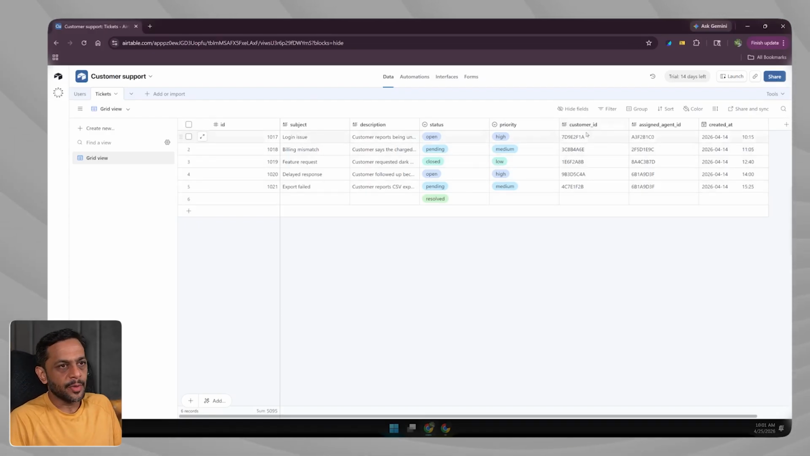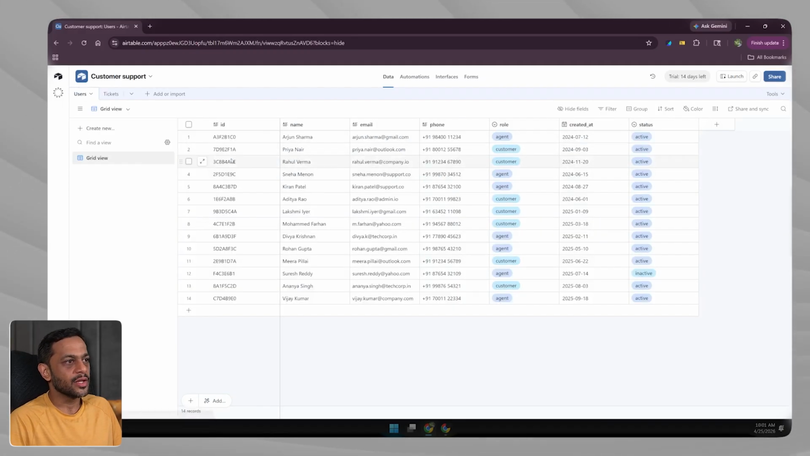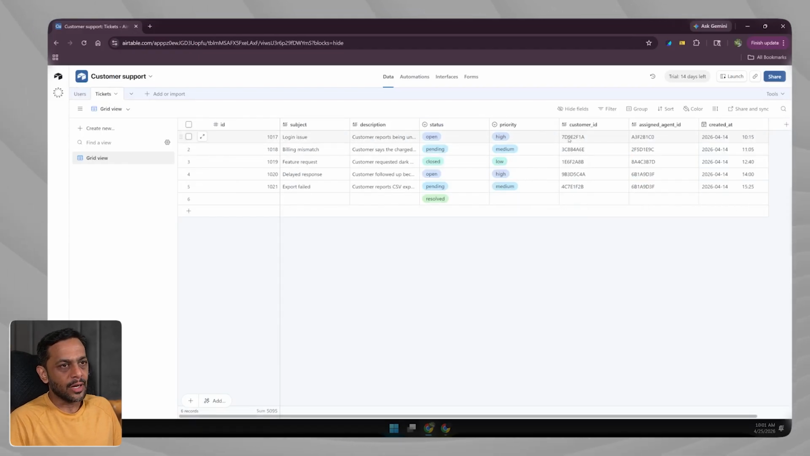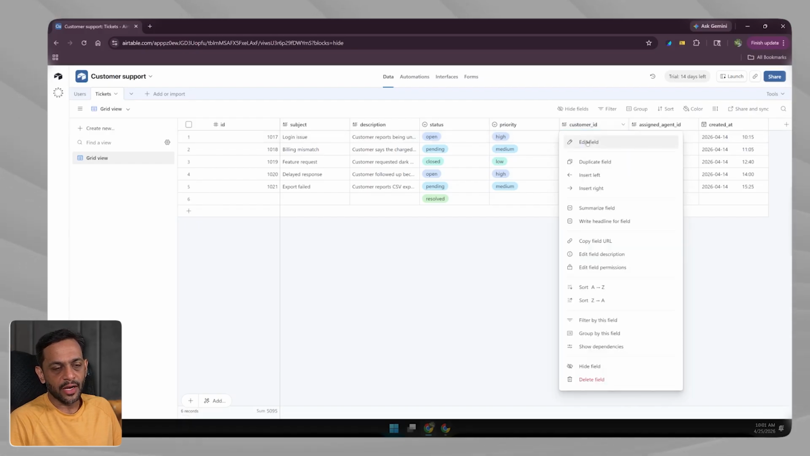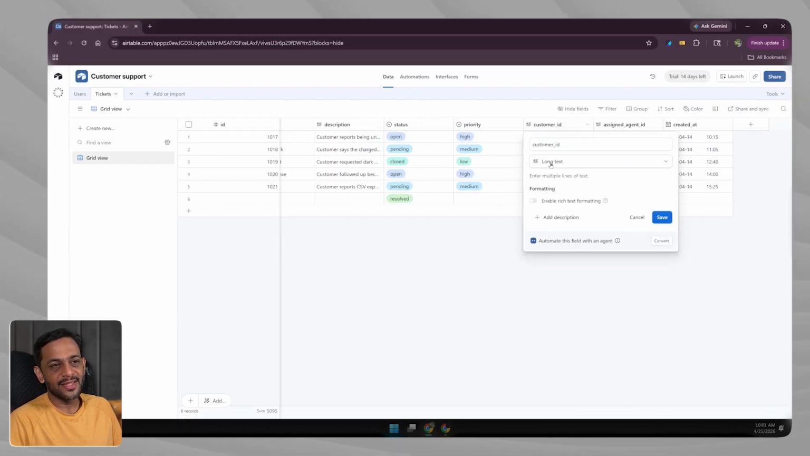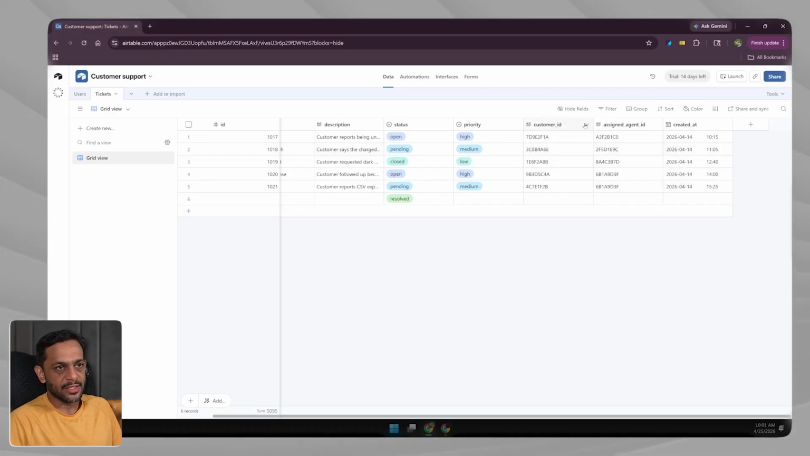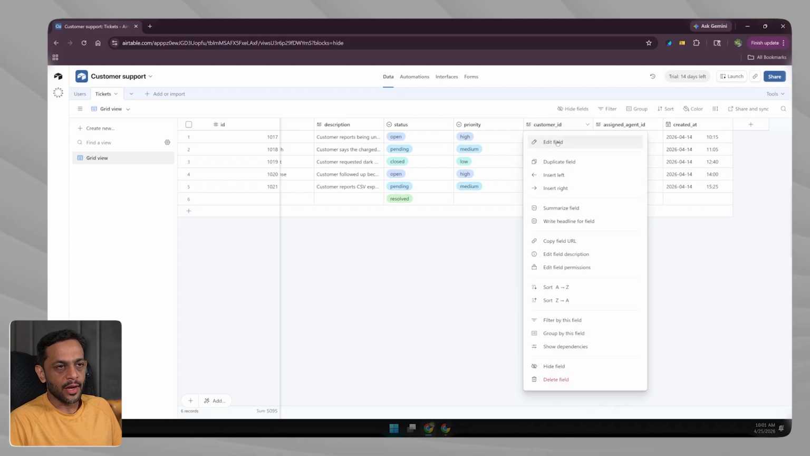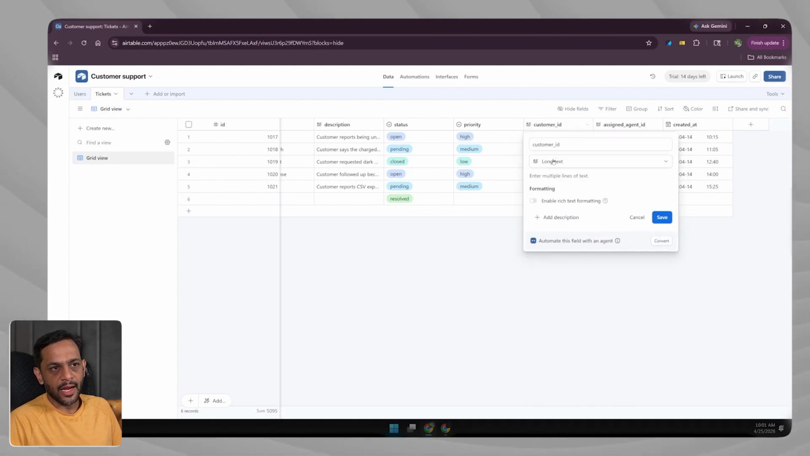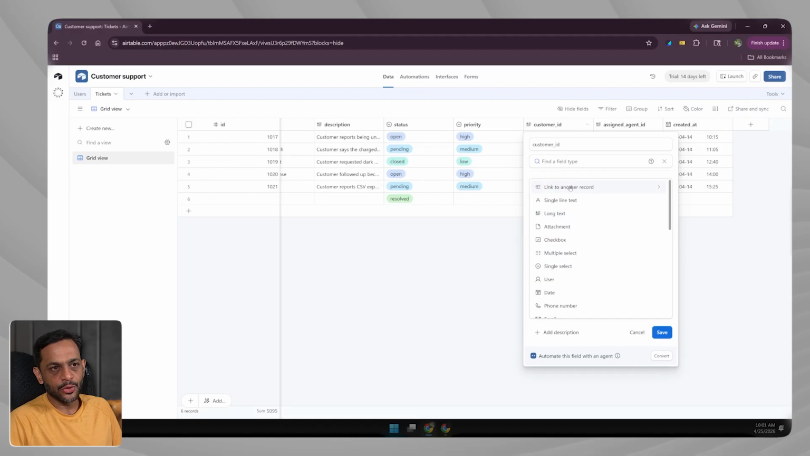So in the tickets table, we have customer ID and assigned agent ID. These are the IDs of the users in the users table. You can see here. But these are not linked. These are just plain text. So if I go here and click on edit field, this is long text. What we want is a link to another record. I'll show you once again: customer ID, click on this drop down, click on edit field, and change it from long text to link to another record.